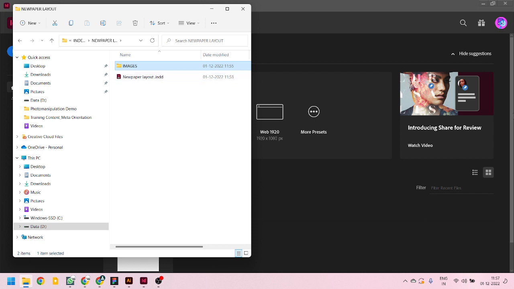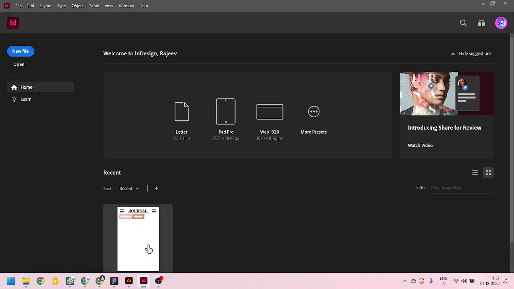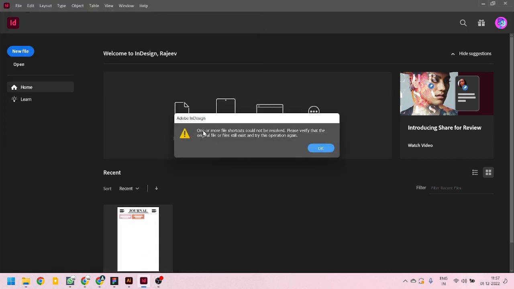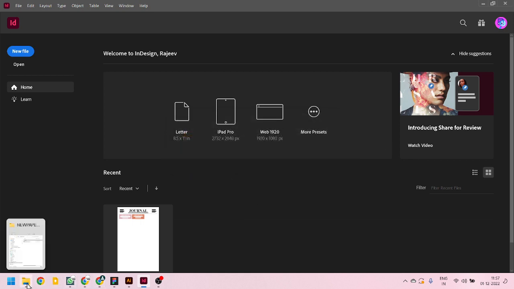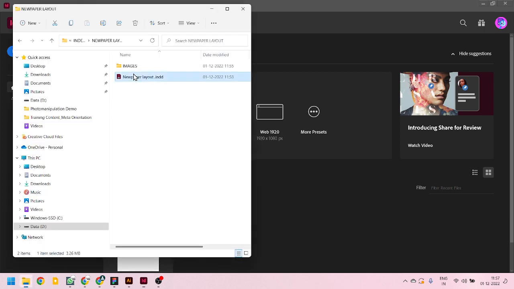Okay. So let's go back to InDesign and I'll just click on the recent file. It says one or more file shortcut could not be resolved. Why is it showing me this? Because I changed the directory of that file. So I'll have to open it from either clicking on the open option or by going there and simply double clicking on this.